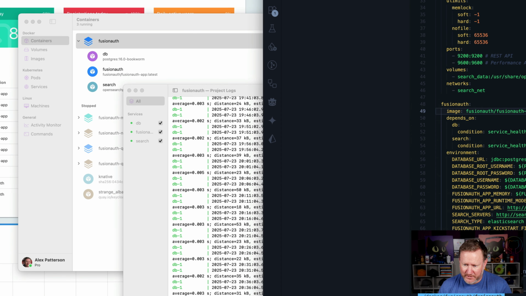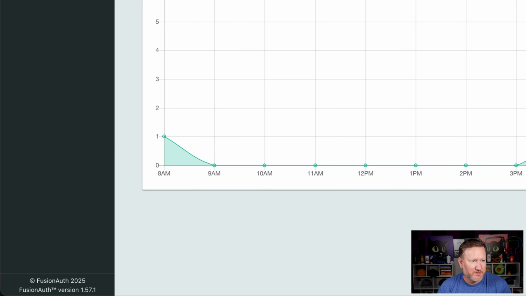It should all be started and healthy, and so I can refresh my browser over here now. And you'll notice 1.58.2 down in the bottom left. That's how simple it is to update FusionAuth locally.